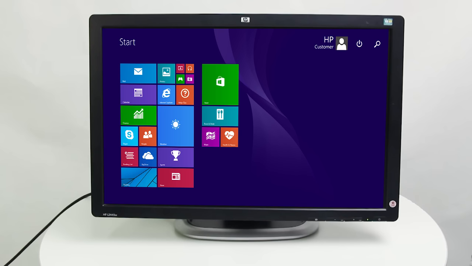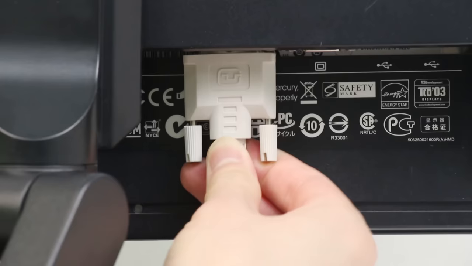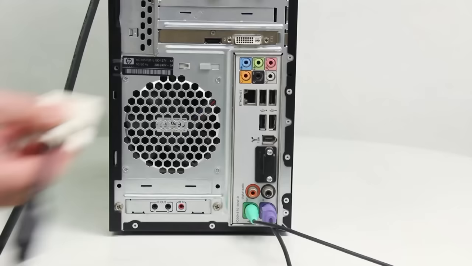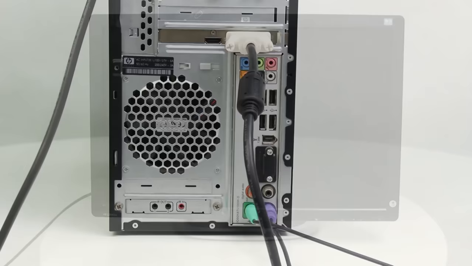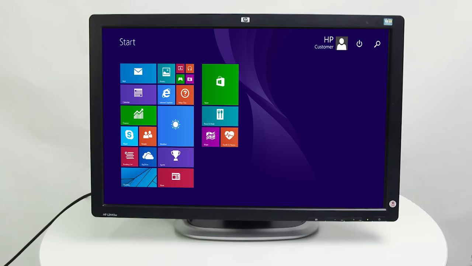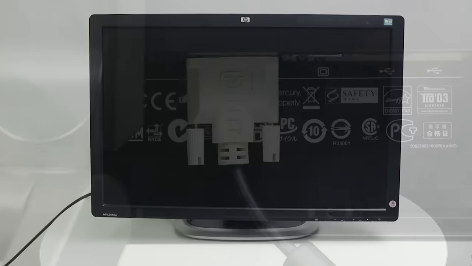Replace the original monitor cable with a new cable. Then plug the original monitor back into the computer. Turn on the monitor. If the monitor displays an image, you are finished troubleshooting. If the monitor remains blank, disconnect it and go to the next step.